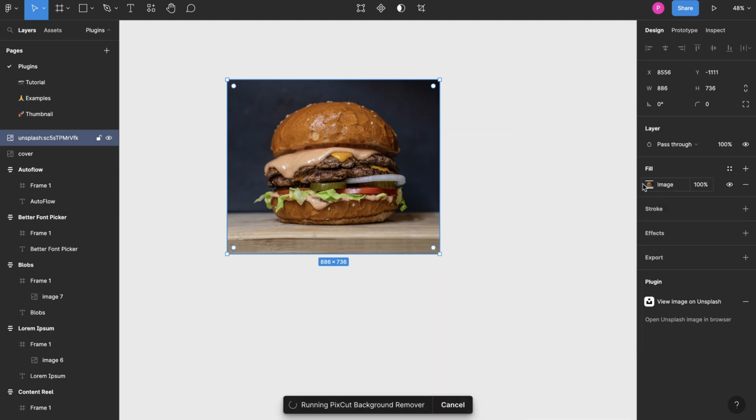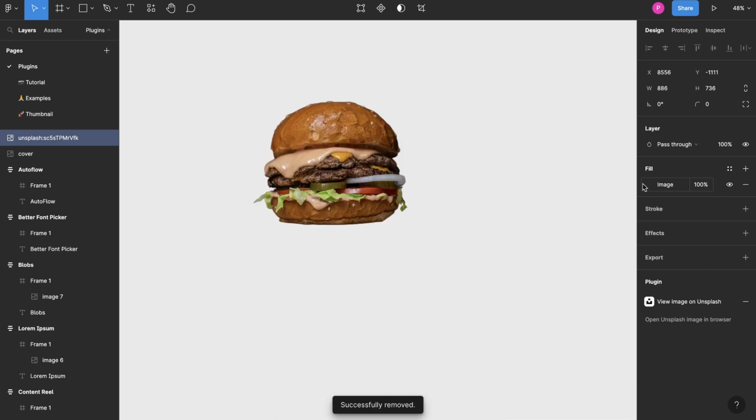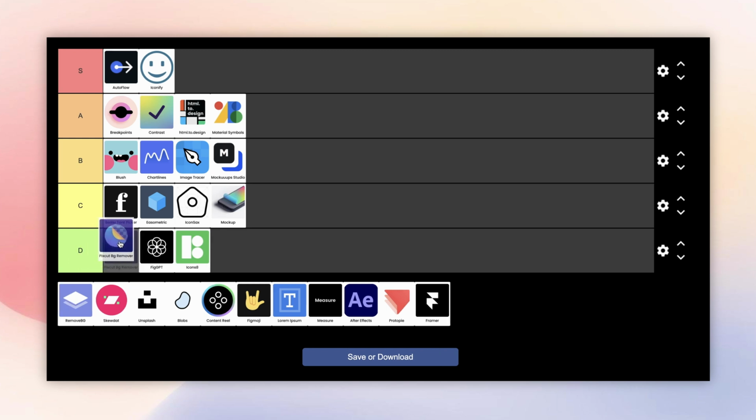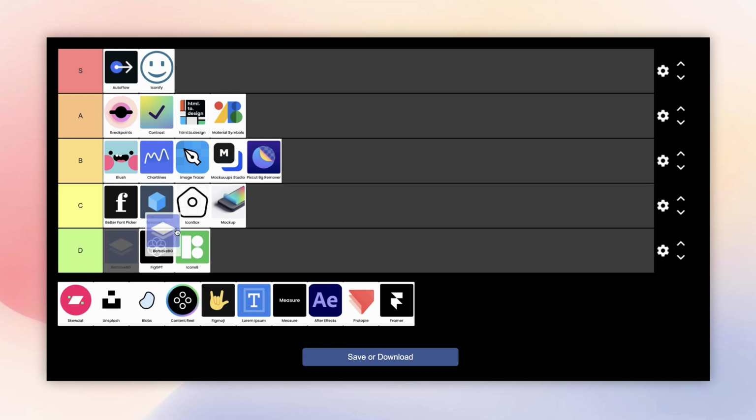And I found both to be really good. I even have a video comparing these plugins and the quality of both of them is really good. So for me, both of them will go in between A and B. I'll put both in B because, to be honest, I couldn't find a clear difference between these two plugins.